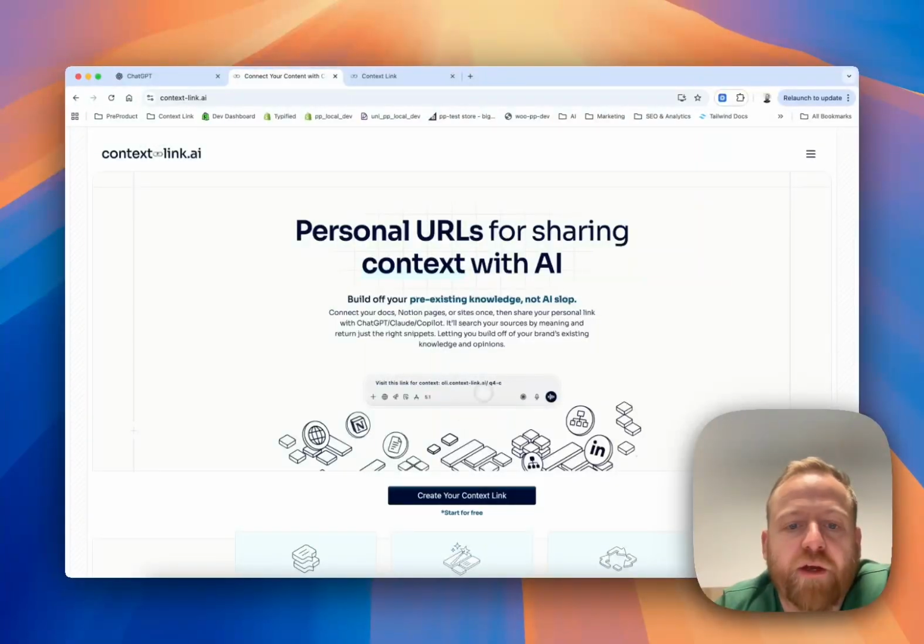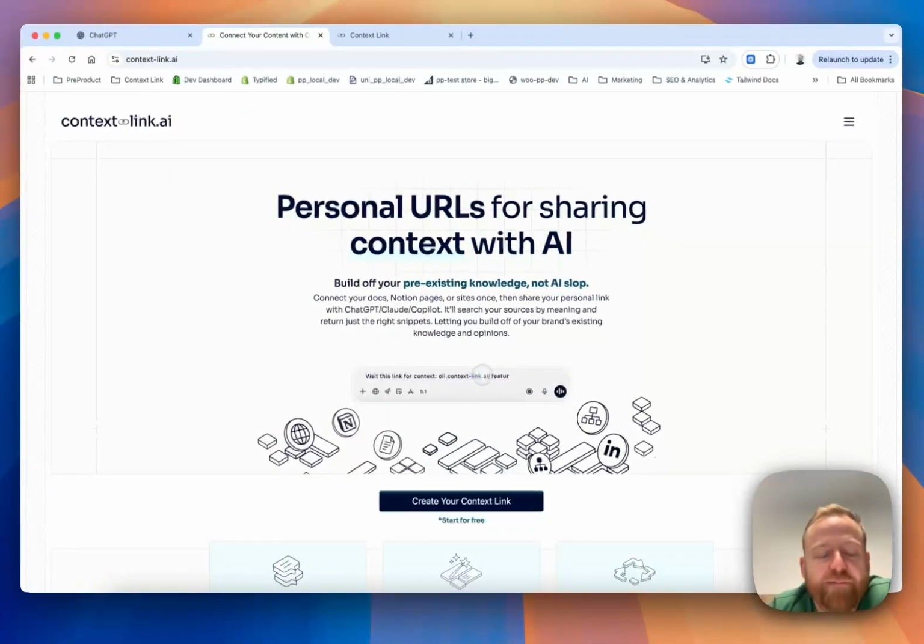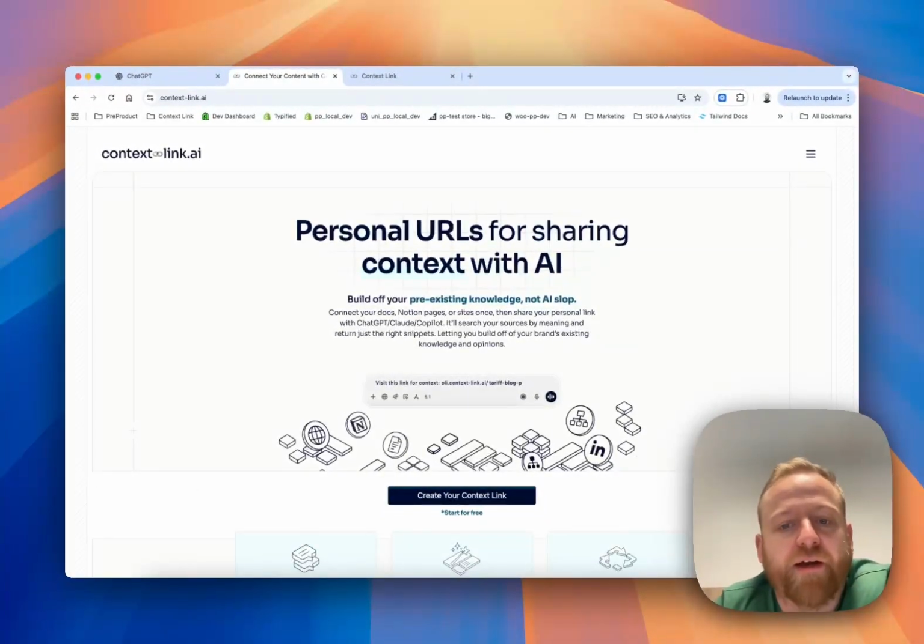I'm going to show you how to connect Context Link to ChatGPT as its own app, its own connector, so you don't have to type in your Context Link each time. Instead, you can just ask for it in natural language. So for example, please grab context on XYZ, and then let's do this together.